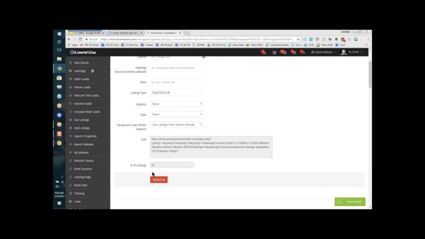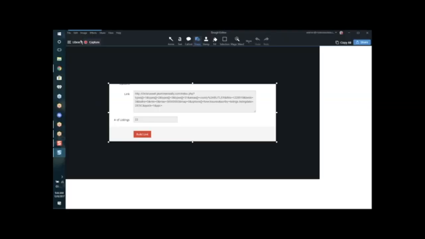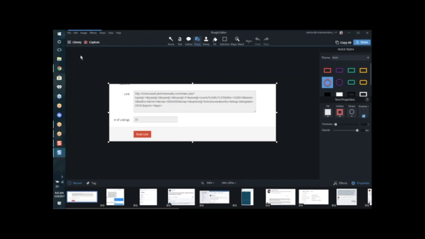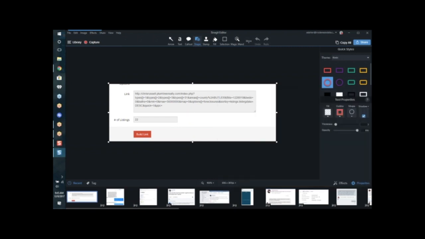And the system's showing 22. I'm going to take a screenshot of this real quick. Bear with me while I get this saved. Okay, I'll follow up with support on that.